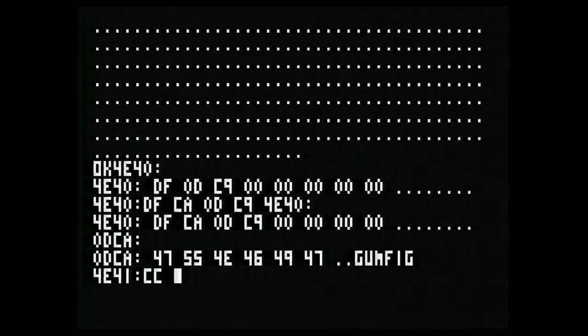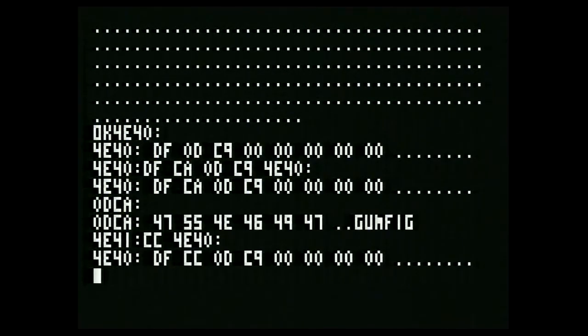Now we'll look and make sure it got changed. 4E40. Do a list, and our program got changed. So now it's going to read, hopefully, from the correct place. Let's try running it one more time. 4E40, and let's do a call. And it says fight, so I screwed up something somewhere.